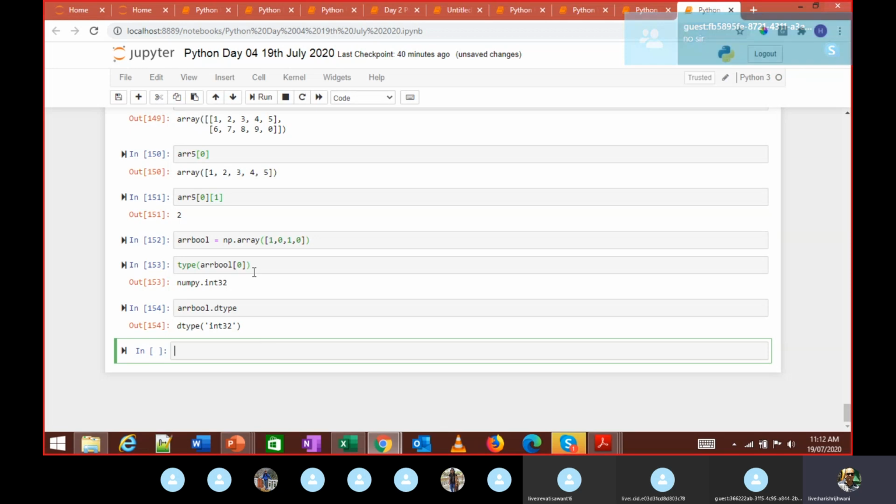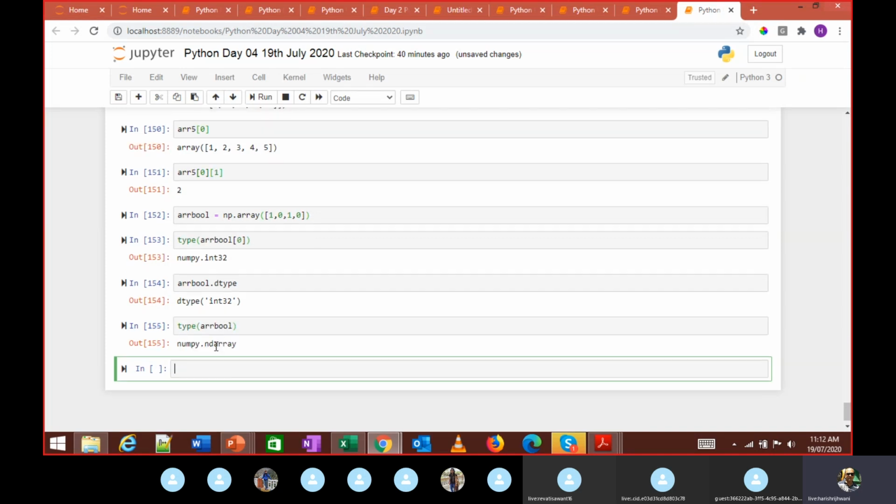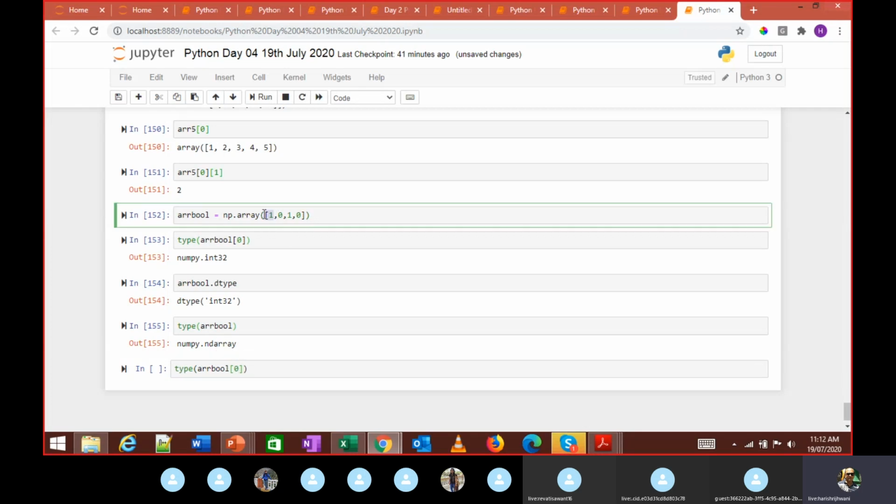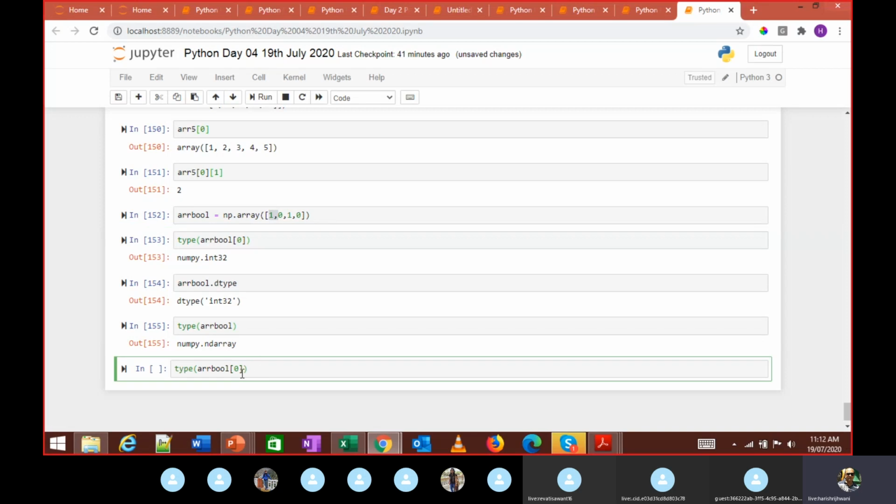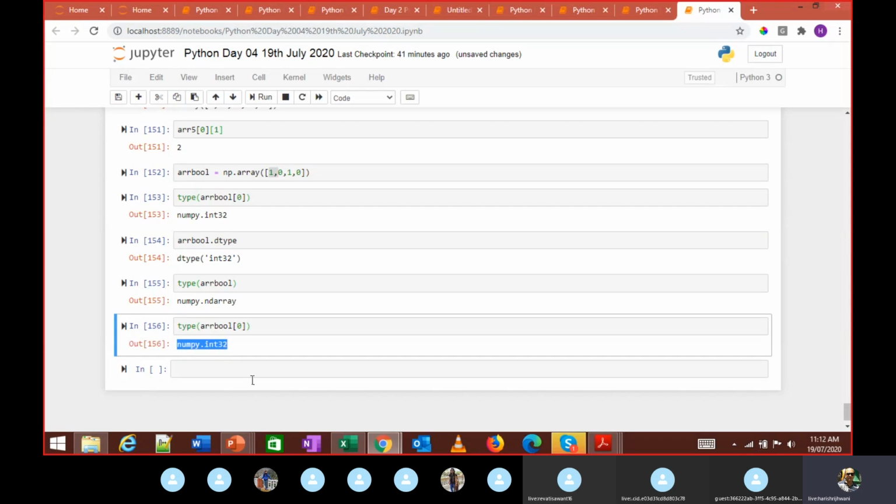So I am using the type function. There are multiple ways of doing this. I have this variable, array boolean. First I use type. It is telling me it is a numpy array. That is correct. If I use type on a particular value of this array, to check the type of this first value, I index the array. It is giving me numpy dot integer 32. Does this make sense till now?